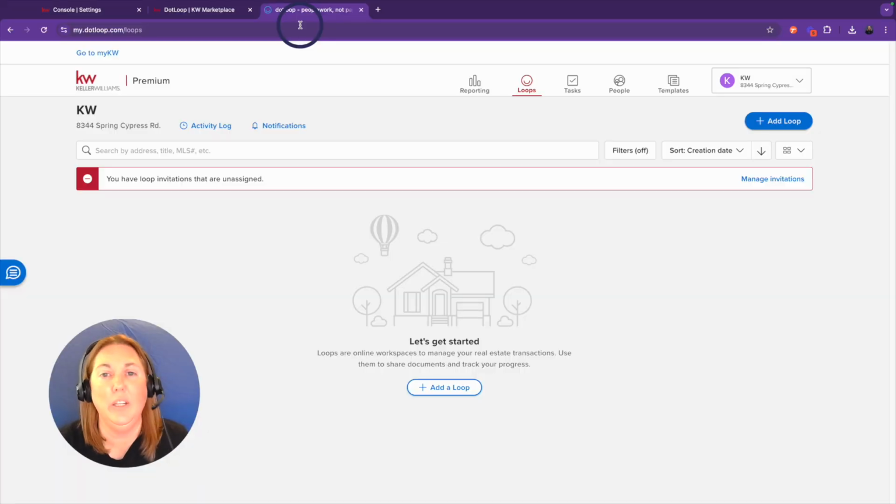My office does not use Dotloop, so the documents and things that are for my office are not in here. So we have to manually upload those into Dotloop and put the fields on there. So I'm going to show you guys how to do that. But first, let's go to Command.